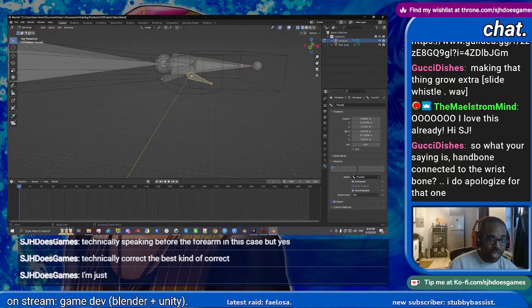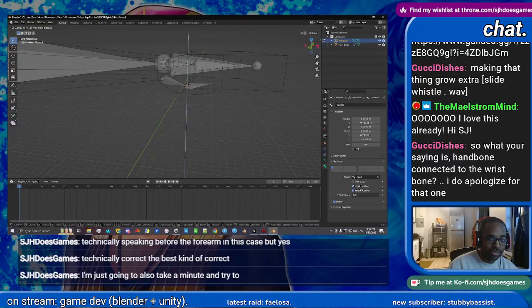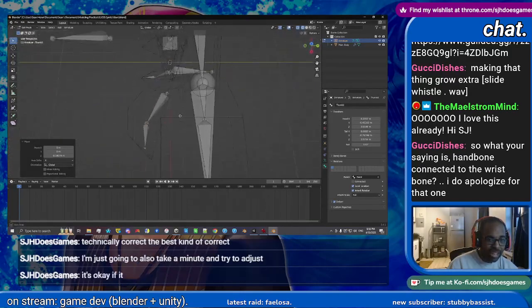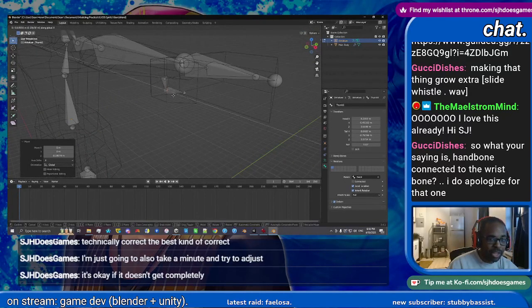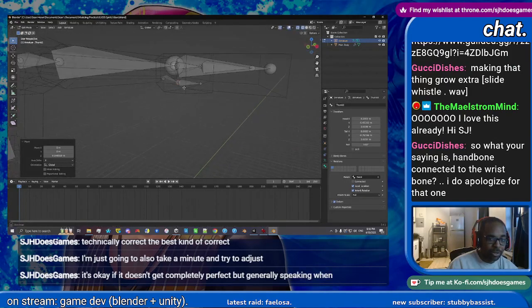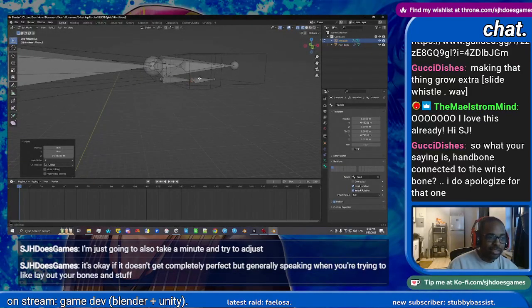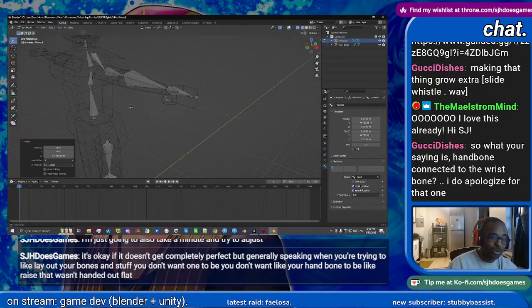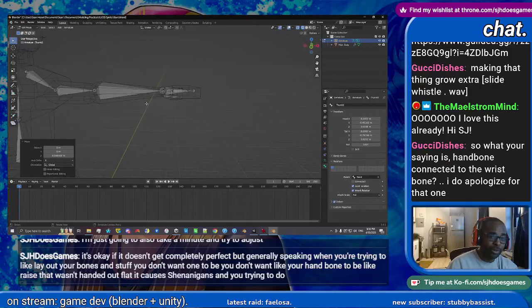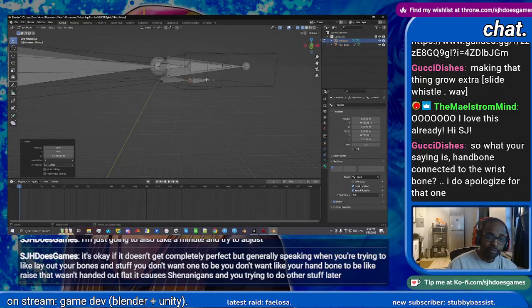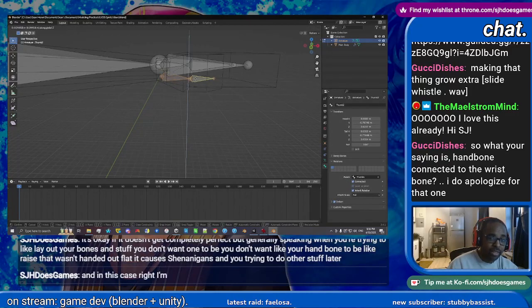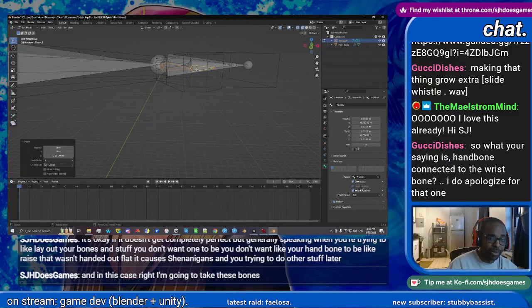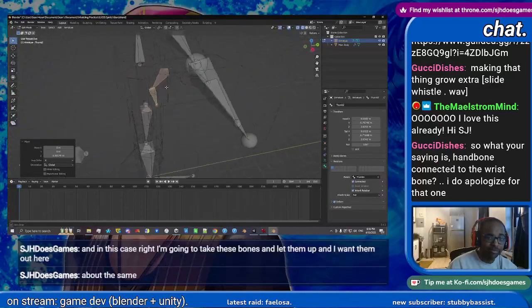I'm just gonna also take a minute and try to adjust. It's okay if it doesn't get completely perfect, but generally speaking, when you're laying out your bones, you don't want your hand bone to be raised up when the hand is out flat. It causes shenanigans when you're trying to do other stuff later. In this case, I'm going to take these bones and lift them up, and keep them at about the same height.